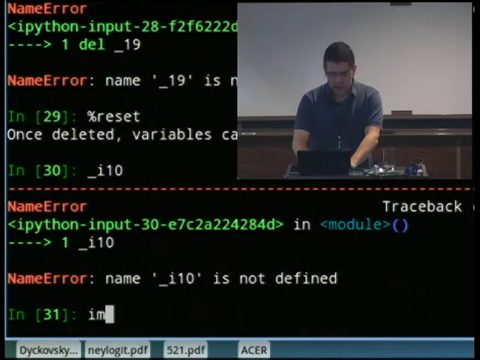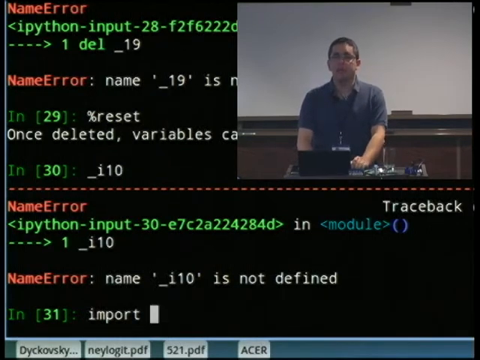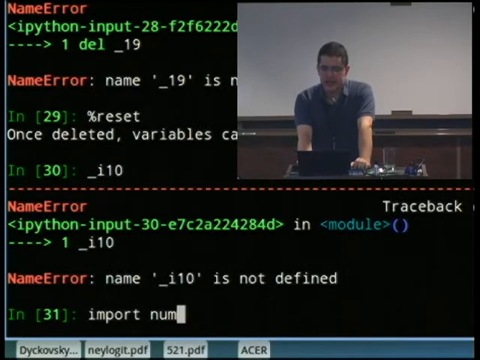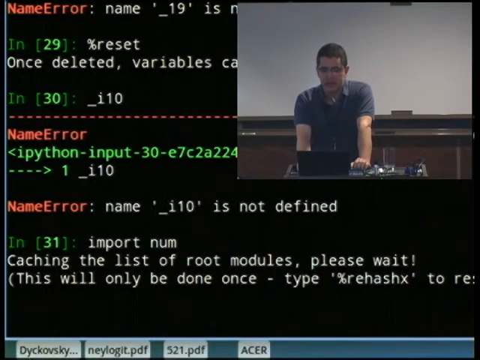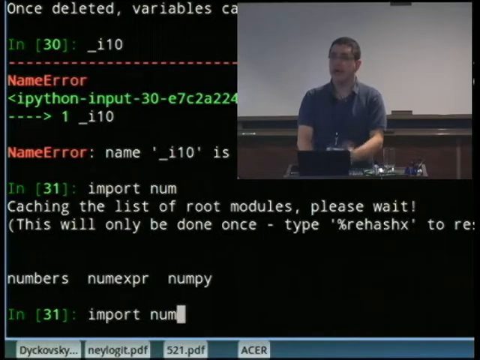Let's import NumPy. IMP tab completes. So the tab key will complete on keywords in the Python language. If I hit NUM and I hit tab, it takes a few seconds the first time around, and it'll give me a message because it has to cache what modules I can import. But once this caching has been done, it's very quick. And now it tells me these are 3 things that can be imported.